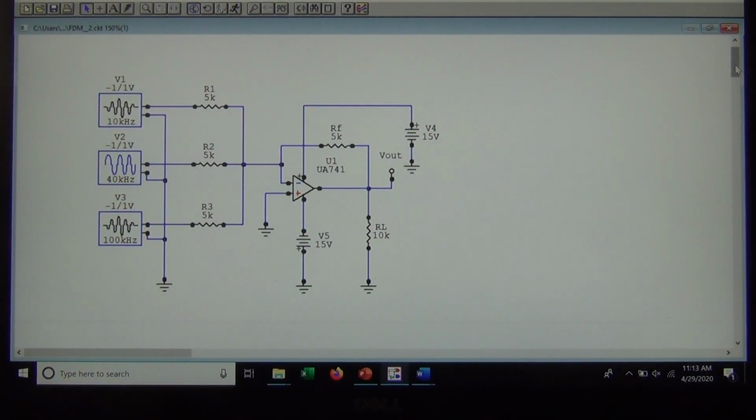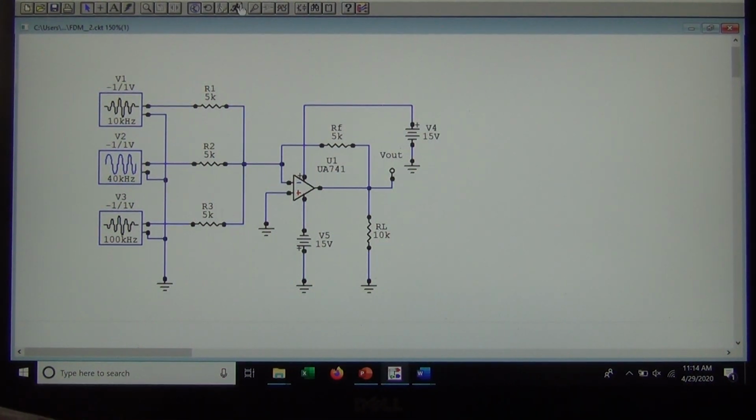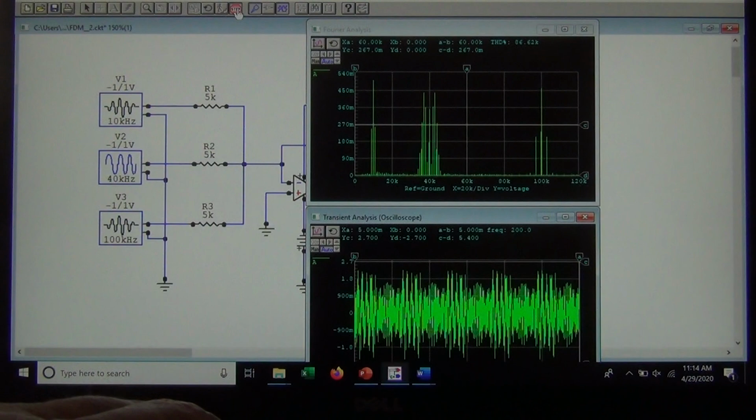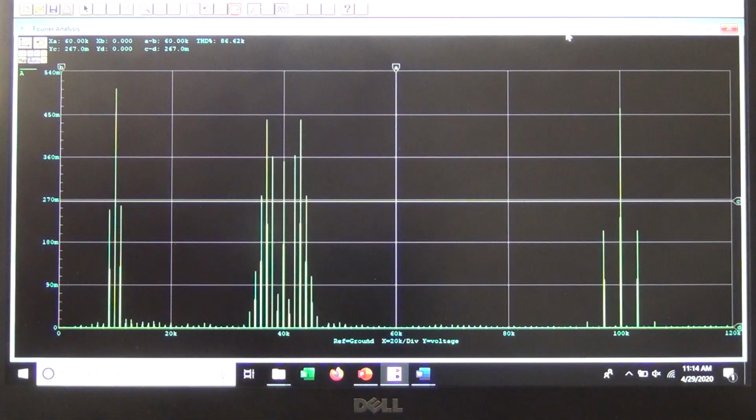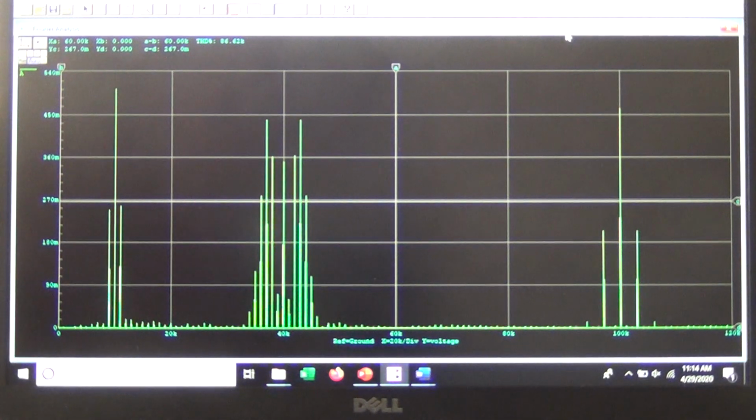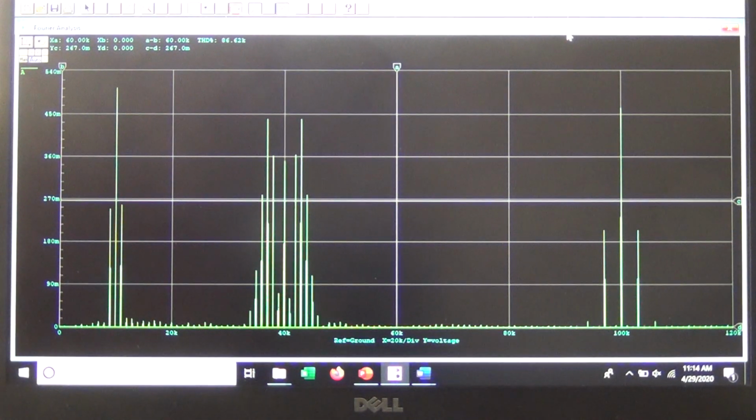And in this case, notice that V2 has become a different type of signal generator. V1's AM, V3's AM, V2 is FM. So let's take a look at what this looks like. We'll run it, and we'll take a look at the spectrum first. And now what we see is at 10 kilohertz I have an AM signal, at 100 kilohertz I've got an AM signal, but at 40 kilohertz I've got an FM signal.